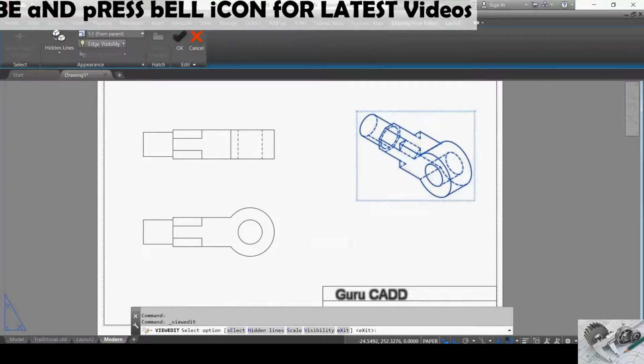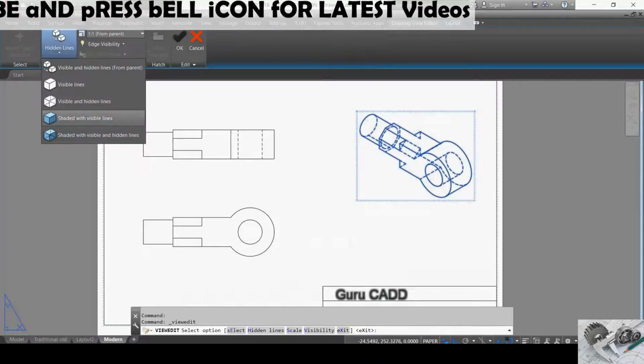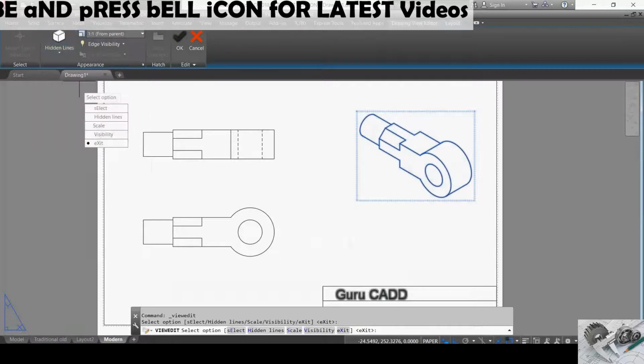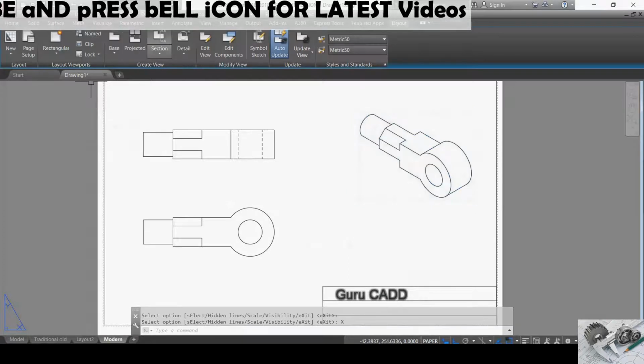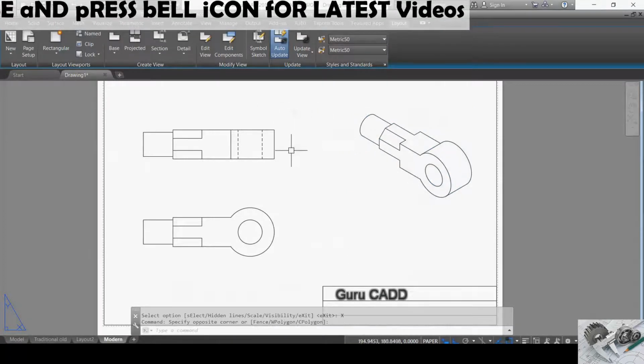I don't want to show hidden lines in the isometric view, so select that view, click the edit view button and change the shading type.